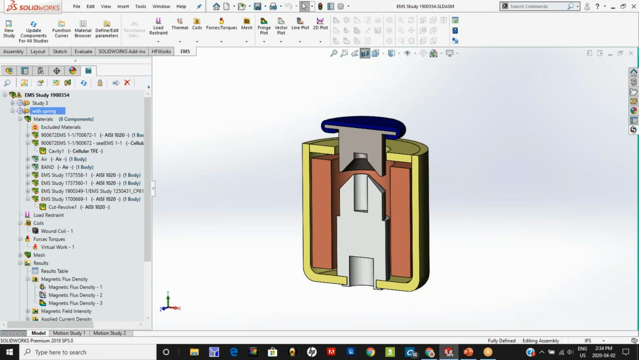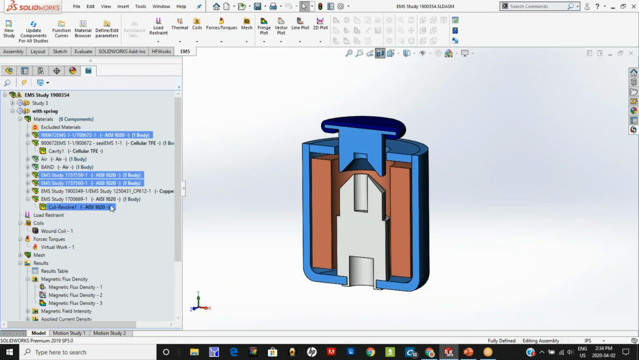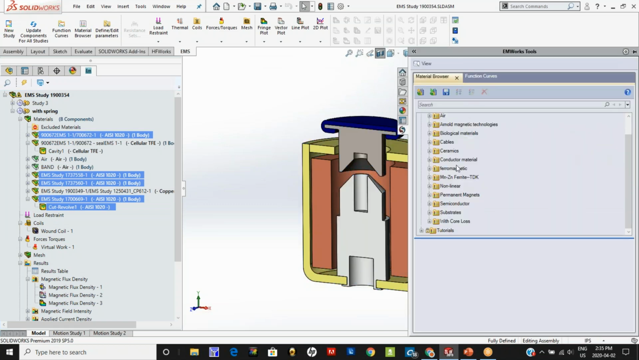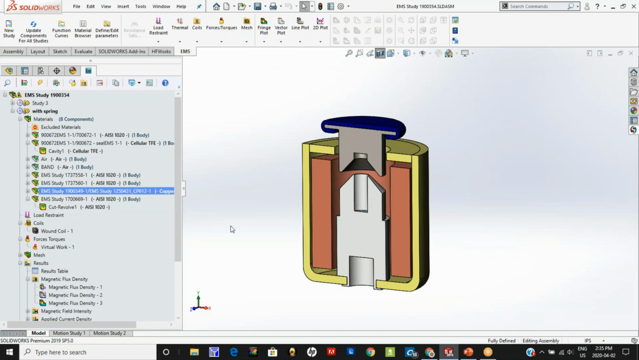The next step involves defining the materials. As you can see here, the ferromagnetic components I'm highlighting are all made up of steel 1020, which is selected from the EMS material database. Next, we have the coil that is made of copper, and all other materials are non-magnetic in nature.